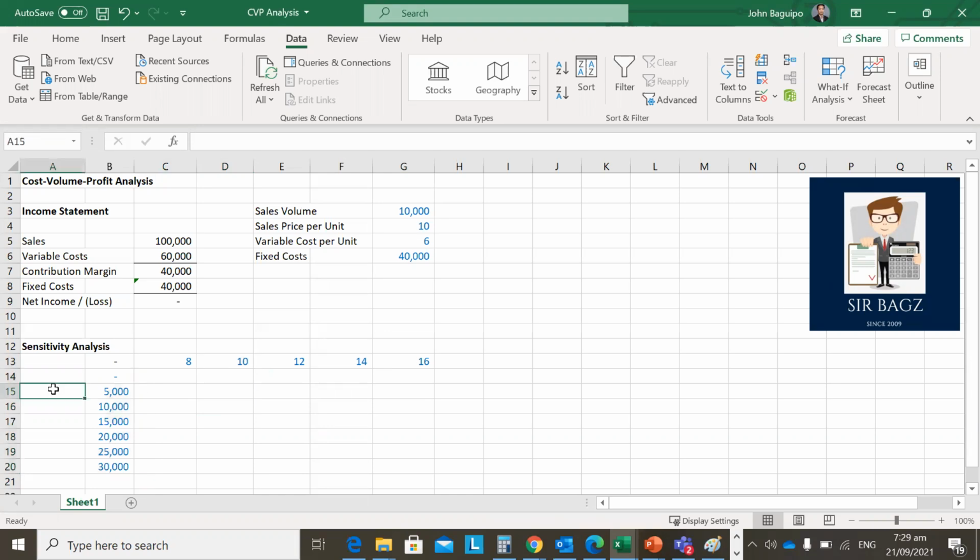Sales volume, in this case, and sales price. So usually what we do is we compute the target net income by inputting here manually. So let's say, for example, we input sales volume at 20,000. There's the net income, and then we change the sales price per unit to 12 pesos, and then the net income changes. So it's a tedious process.